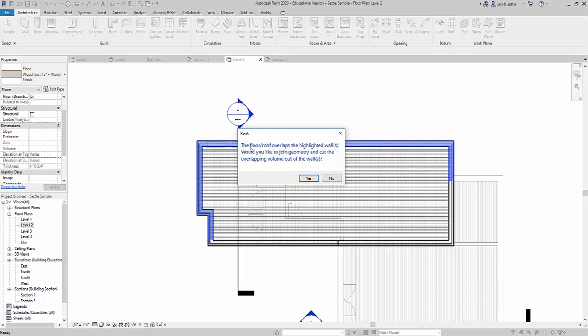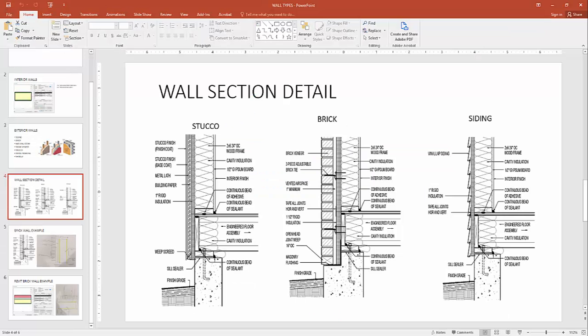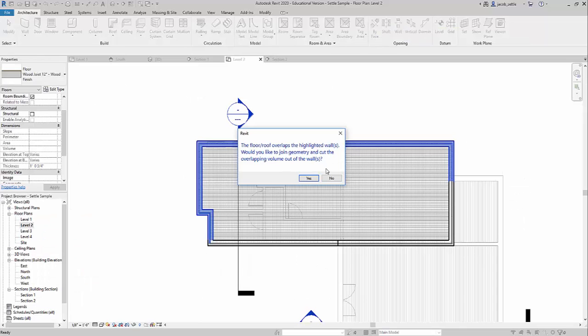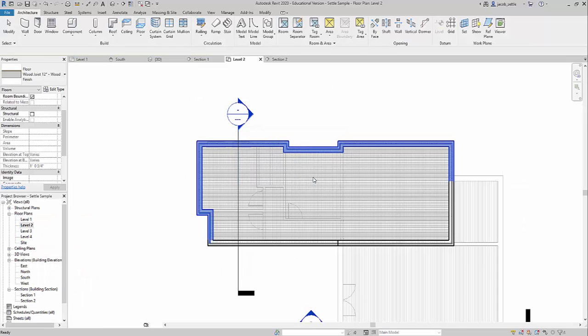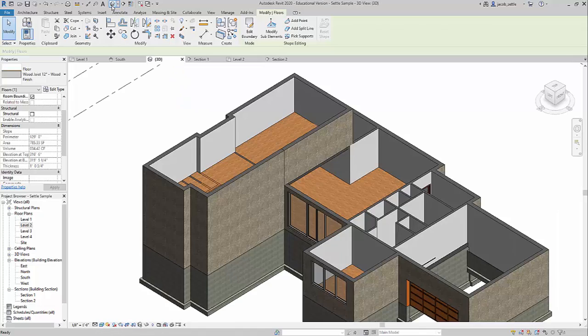This one is the floor overlaps the highlighted walls. Do you want to join the geometry and cut overlapping volume out of the walls? Yes, you do. If we go back here, the floor system, now this is off the foundation, but the floor system actually cuts into where the wall is, and the second floor wall is built on top of the second floor ceiling. So we do want that to happen.